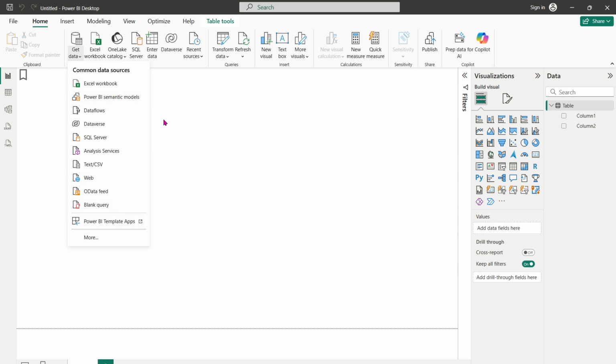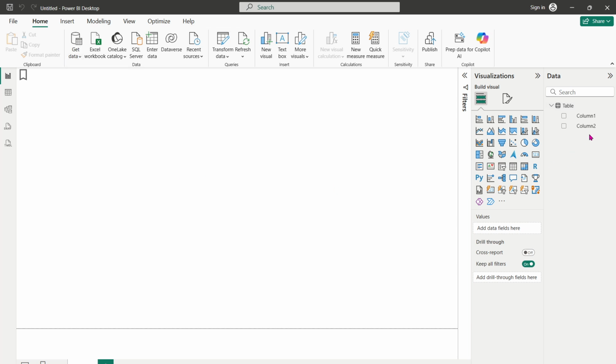Power BI supports a variety of data sources, so choose the one that suits your dataset, whether it's Excel, SQL Server, or any of the other options. Follow the prompts that appear on your screen to connect and load your data into Power BI. It's important to take note of how your data is structured during this step, as a clean, well-organized dataset will allow for smoother analysis.